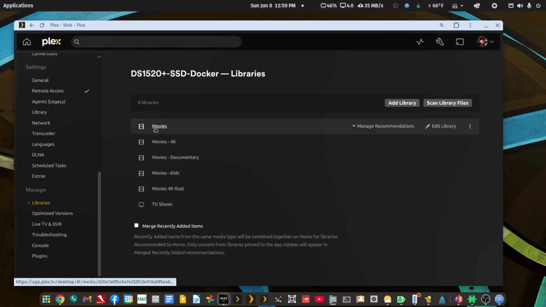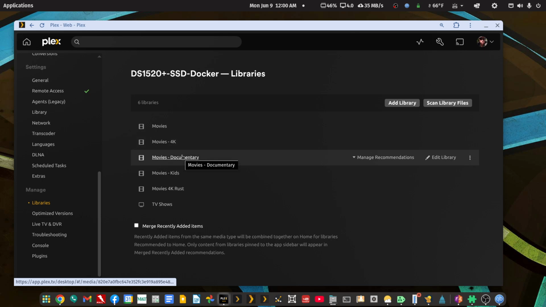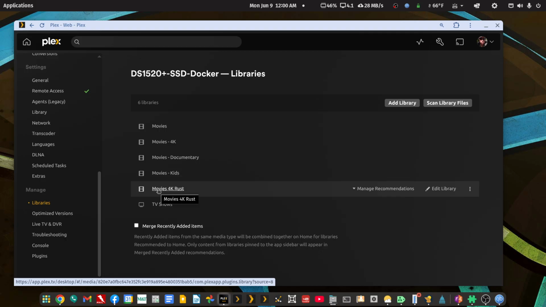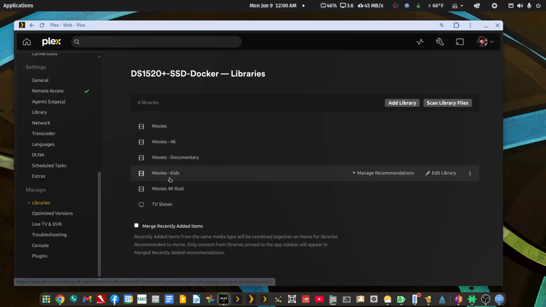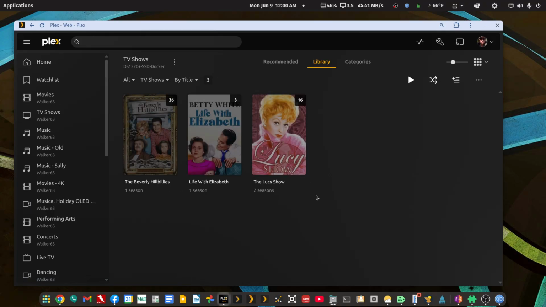So you'll see I have a movie library, a 4K movie library, a documentary library, a movie kids library, a library that points to a different shared media folder, 4K media, on the Rusty array that's on that NAS. All the rest are pointed to the SSD array. So we have the TV show library folder.